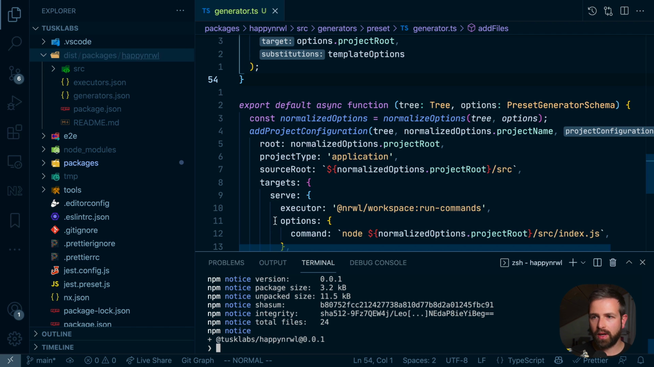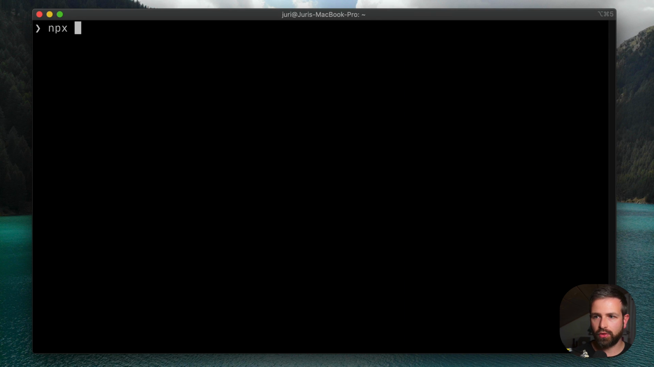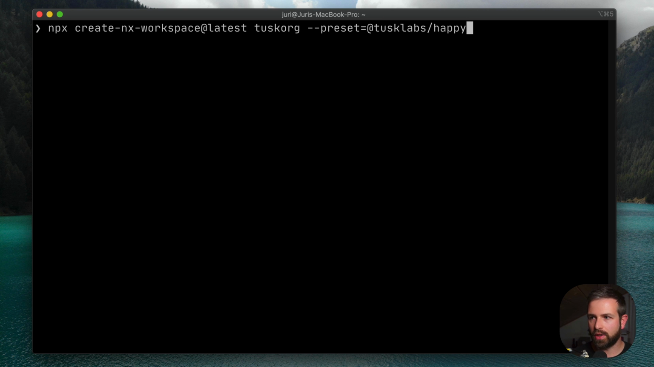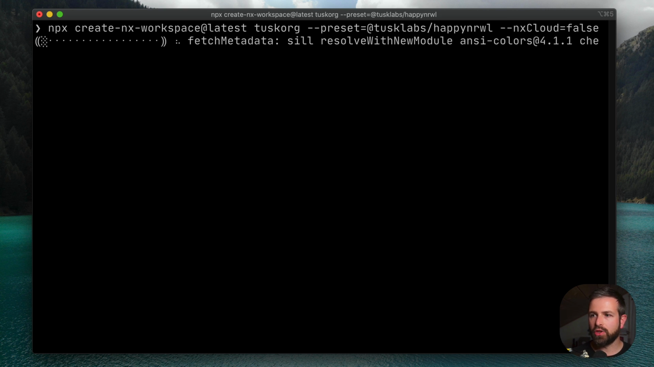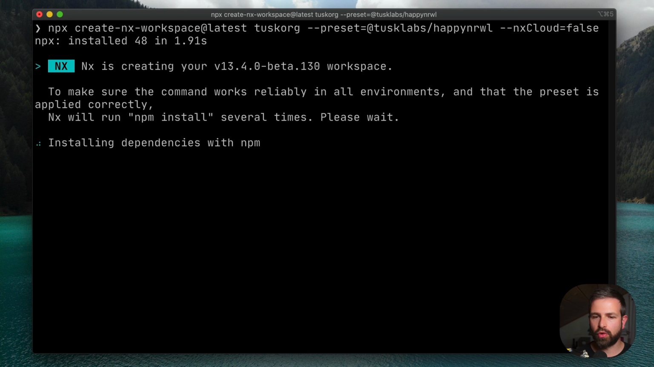Once the plugin is published, we can go back to our console and use the create NX workspace command. Let's call our organization task.org. And now we can use our new preset that we just generated, which is Task Labs Happy Narwhal. And this will now generate a new workspace that is fully controlled by our new Task Labs Happy Narwhal plugin.